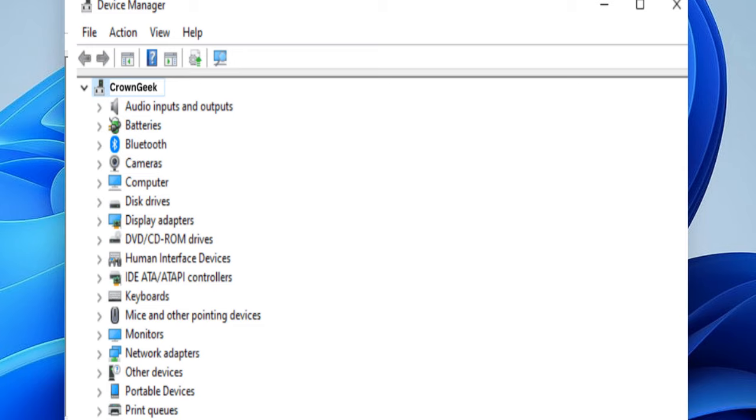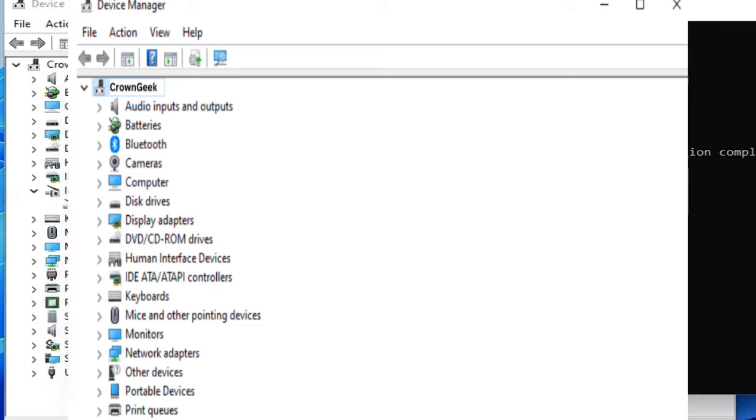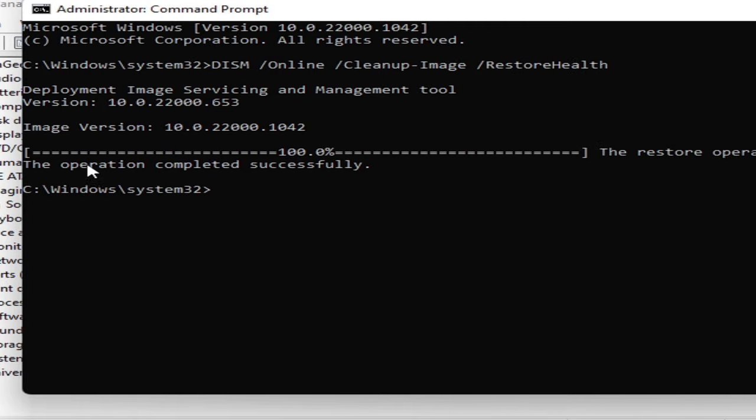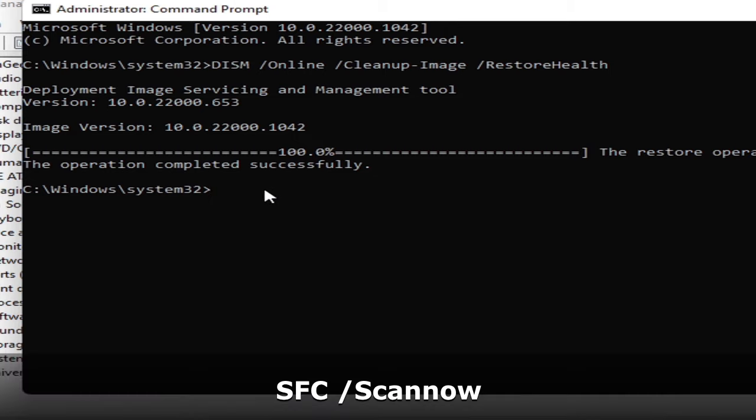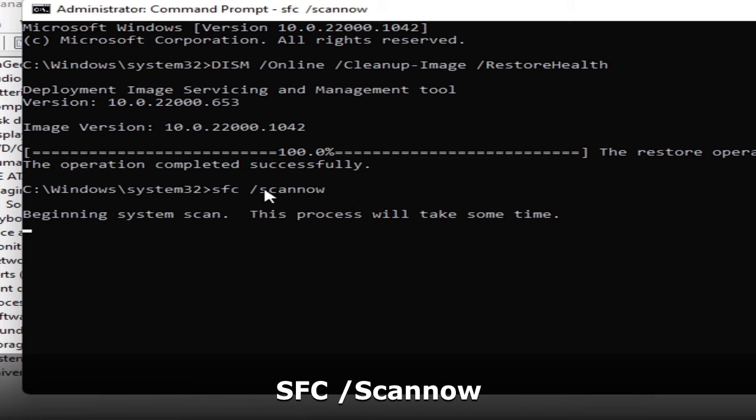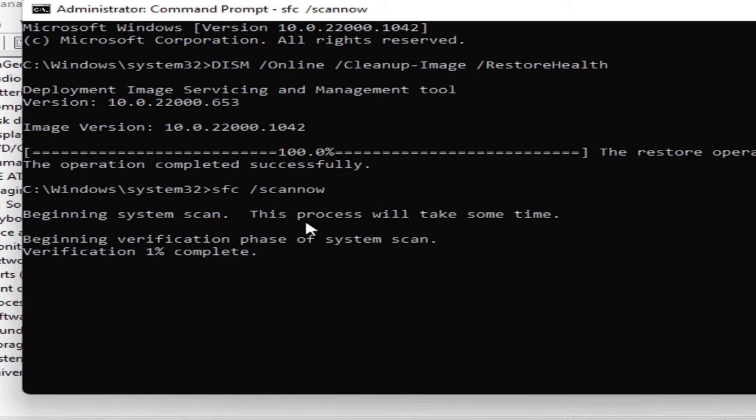But before restarting, I would recommend that please open your CMD where we ran a command, and it says the operation completed successfully, the restore operation completed. So there is another command. Before restarting, type here sfc space forward slash scannow. Hit enter. Now let this command get completed. And once this gets completed, you have to restart your PC. And after that, I'm very sure that you will find the camera device in your Device Manager. And even your camera device will work perfectly.